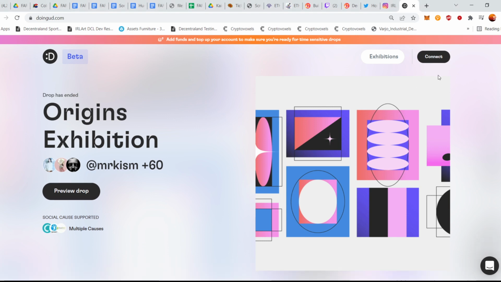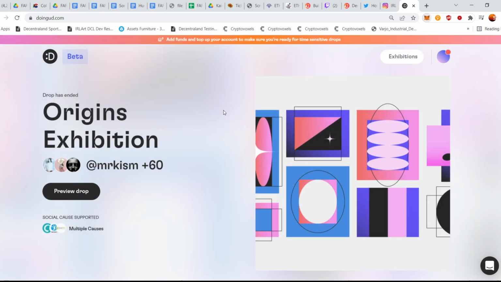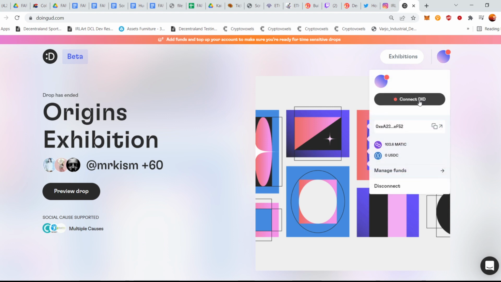So here we go. I'm going to connect. Make sure that on MetaMask you select the Matic mainnet, or else it won't connect properly. Then click MetaMask. Then once you do that, you want to click on your profile and connect your DID.